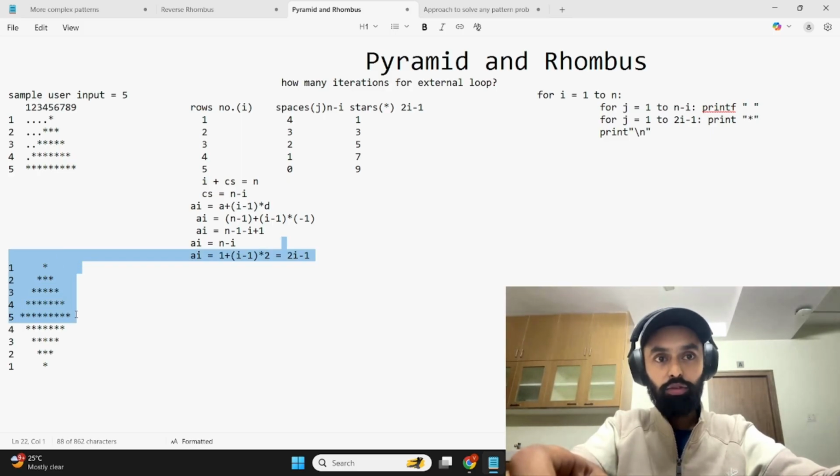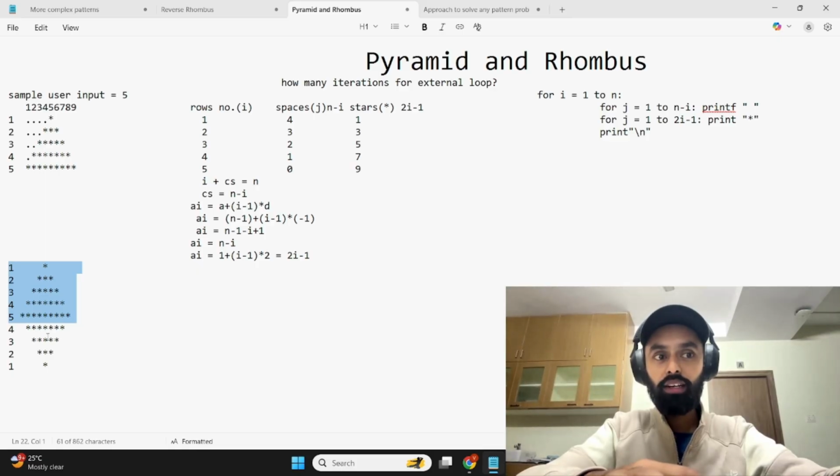So let's try to reverse it somehow. Can we simply reverse the external loop? Now what we are saying is that reverse this to print the second part. If we copy the same code and reverse the outer loop, instead of starting from 1, we start from 4 because we want to print 4, 3, 2, 1. 4 means we start from n minus 1 because we don't want to print the last row.